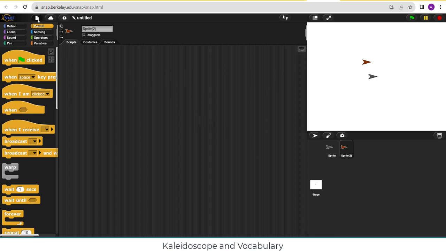The last couple things. This piece of paper in the top left is the file icon. That's where you can do things like save and open files. This white cloud, make sure you're logged in. If the cloud is not white, it means you're not logged in, and you should. And this has some settings.